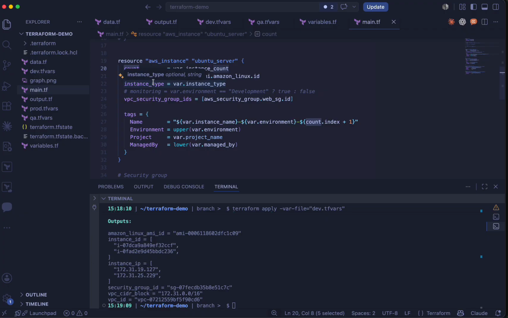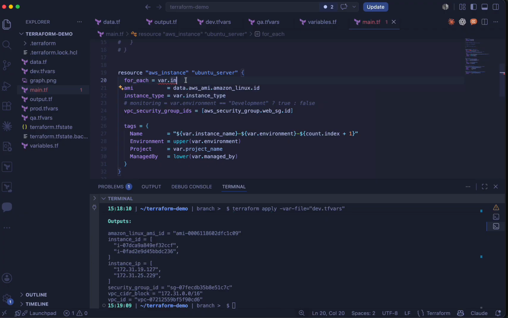Now, let's update our resource to use for_each. The first change is replacing count with for_each. Instead of telling Terraform how many resources to create, we're now giving it a collection of instances. Terraform will create one EC2 instance for every item in that collection. Here we're telling Terraform to iterate through the instances variable. Each item in that map will become one EC2 instance.